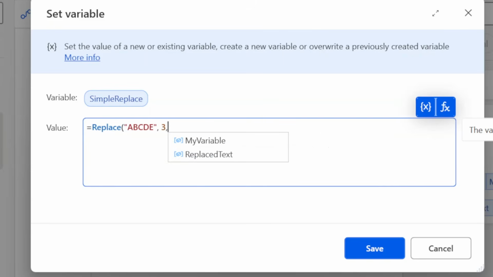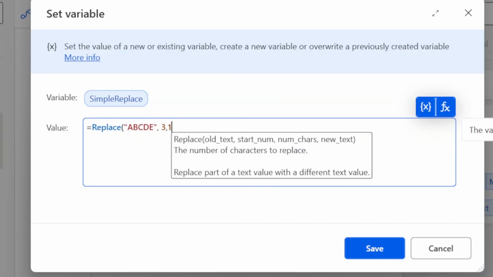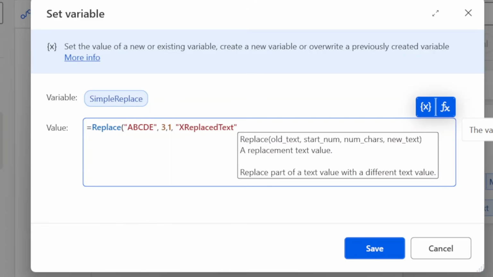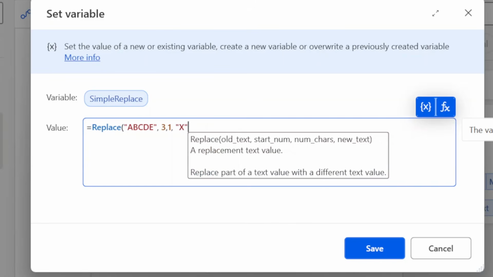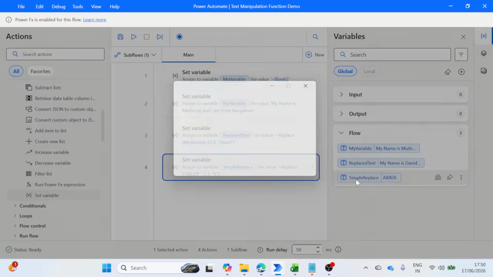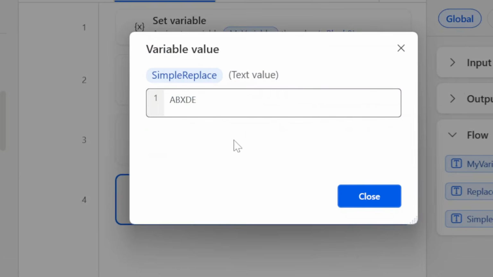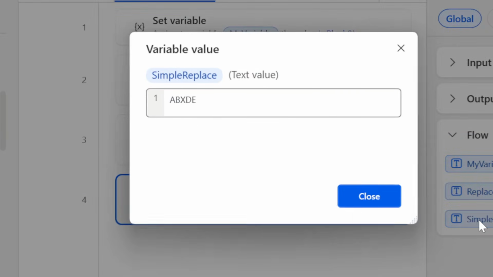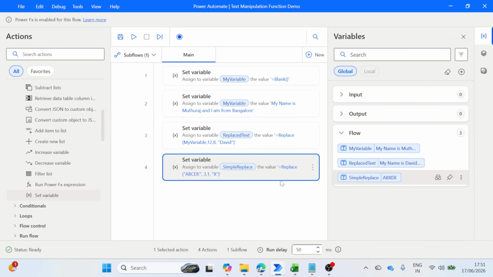And how many characters we are going to replace? We are going to replace only 1. And what is it we are going to replace it with? We are going to replace it with X. And close it. So if we run it, it will give a sample replace as ABXDE. Our original text was ABCDE, and after replacement it is ABXDE. Hope you have understood. Now let me delete this one.